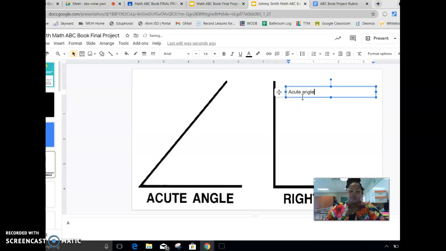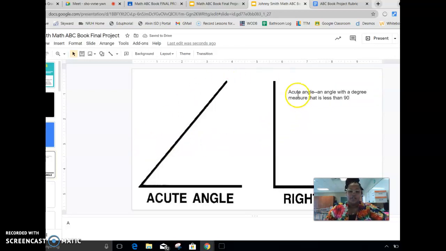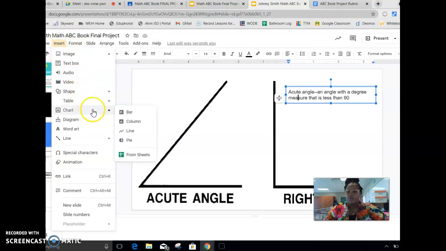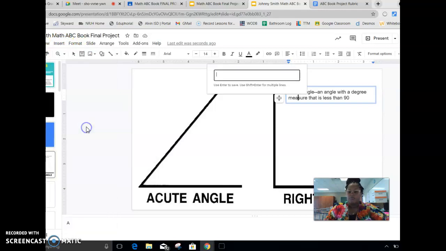Acute angle. An angle with a degree measure that is less than 90. Done. There's my acute angle. And then I'm going to add the word acute. Can I insert word art? Boom, word art. Acute angle.